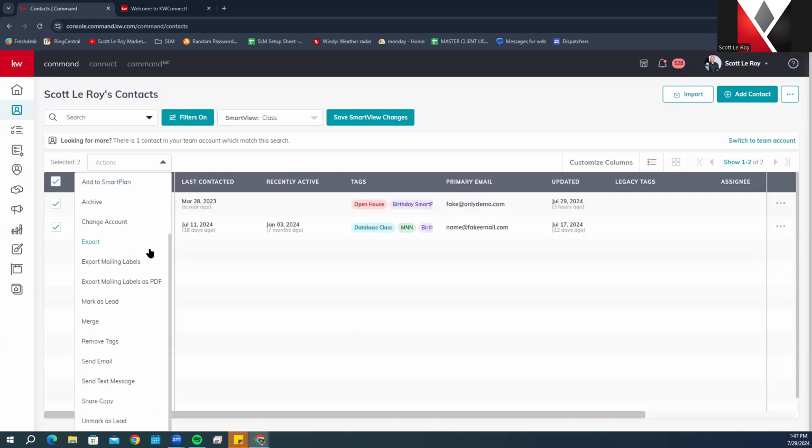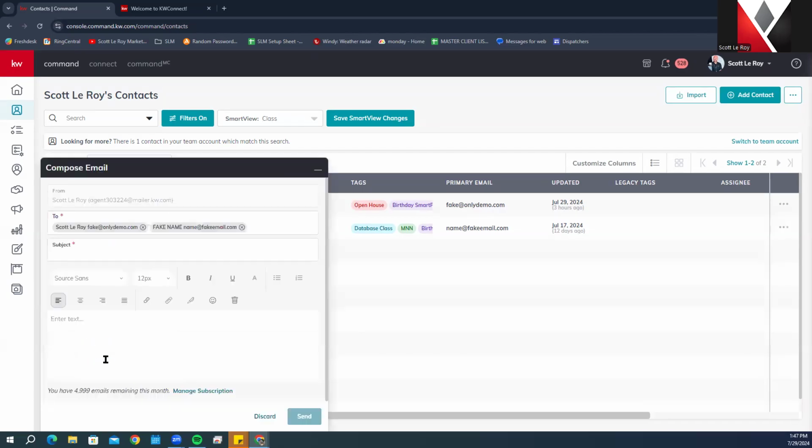So one cool thing that Command recently came out with, which a lot of people may not realize, is that the only option you had before to email your contacts through Command was either doing an email campaign or an email smart plan. Well, now you are able to do the send email option, which is going to be a one-off email, meaning you're not doing it through smart plans or the campaigns. This is going to send them just like if you were doing it through your Gmail account.